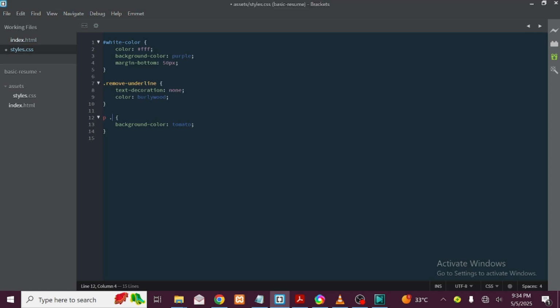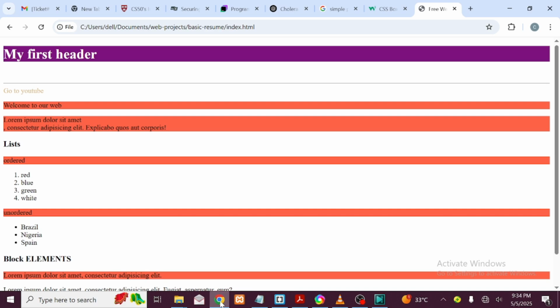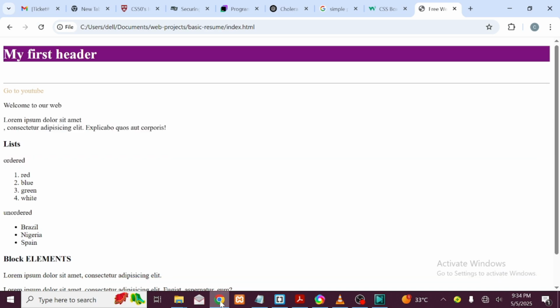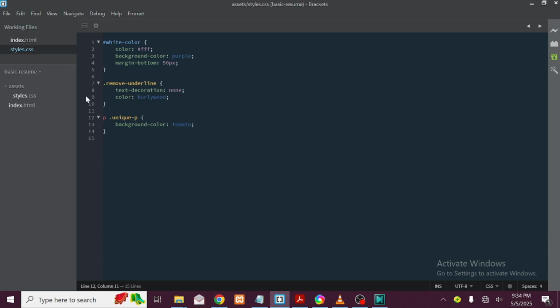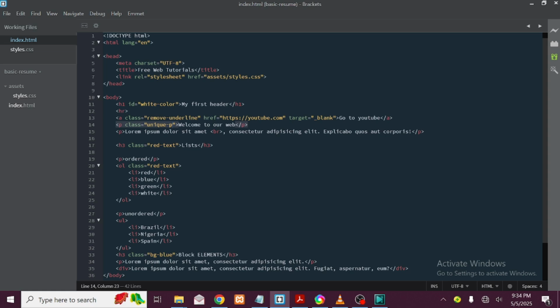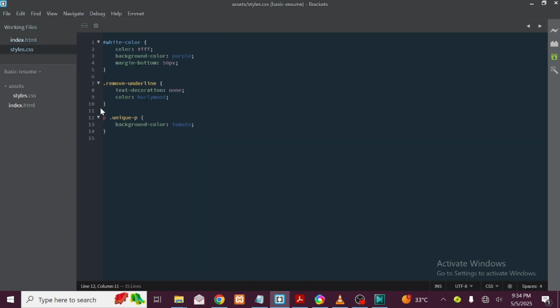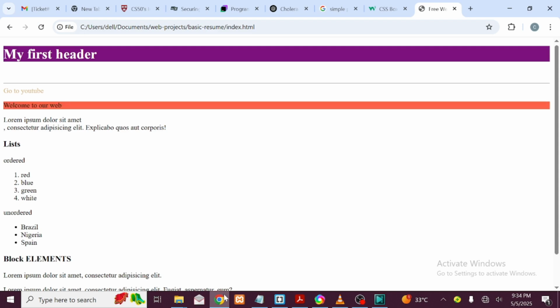Let me just say, remember our selector is that dot notation, unique P. I can just simply use this, or it does not work. Oh. Maybe I didn't get the spelling right. What did I call it? Unique P. This P here. Refresh. It works. So you select it using the dot notation.